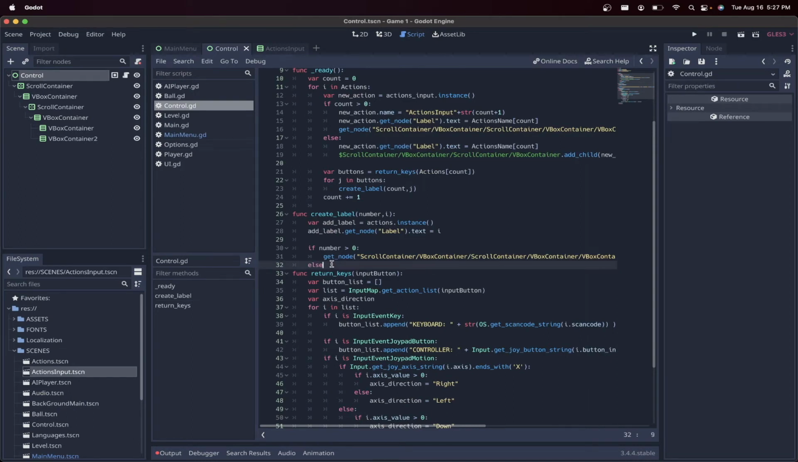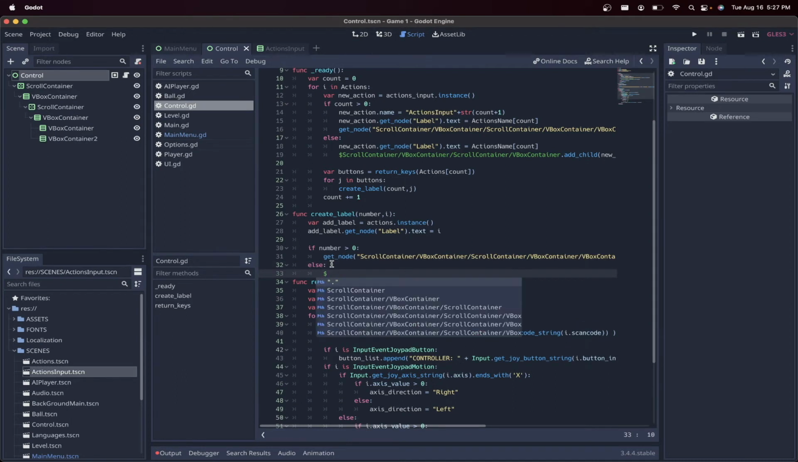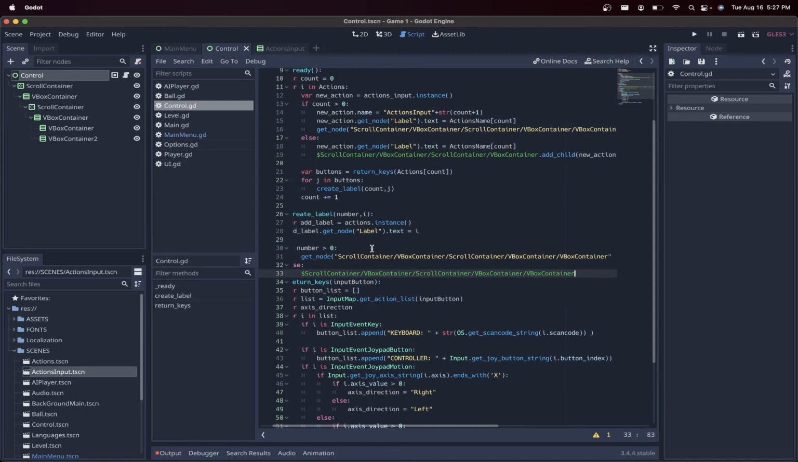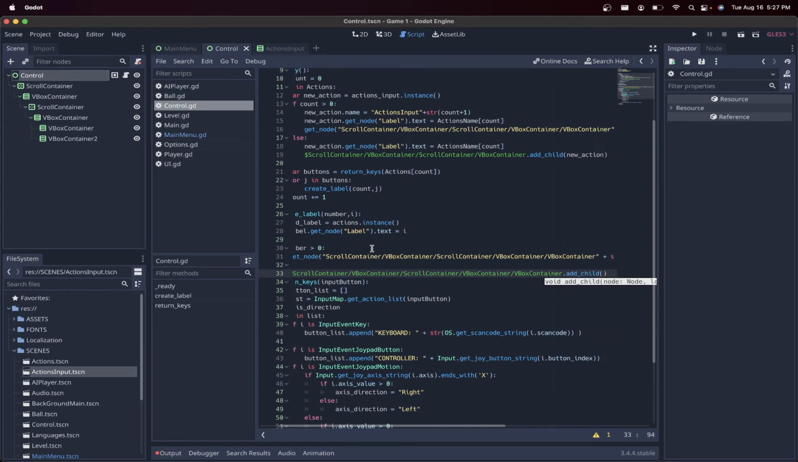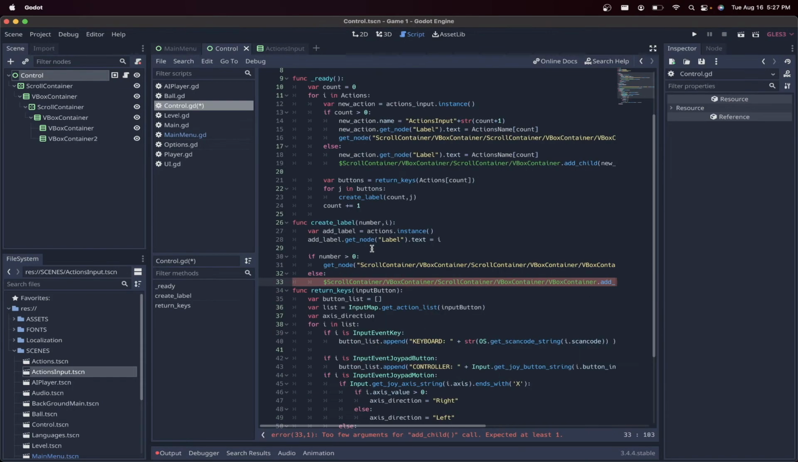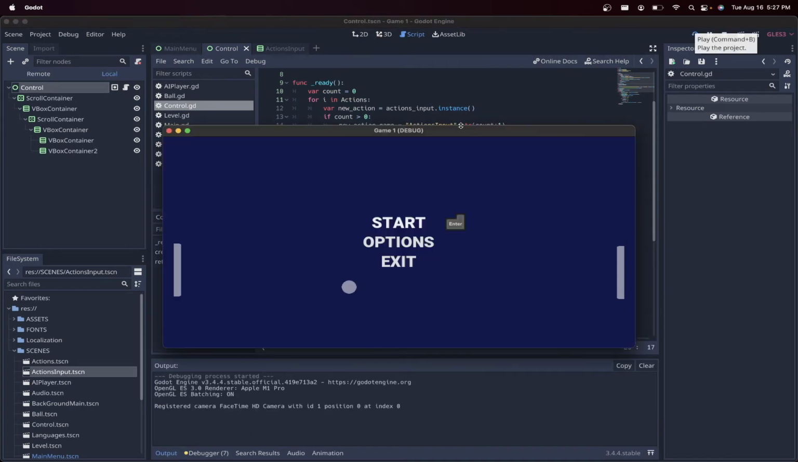And then the last thing I'm going to do is else scroll container VBox /. So get that one instead, and then just add the child of what we did was add label, I believe. And let me just double check if we run this.